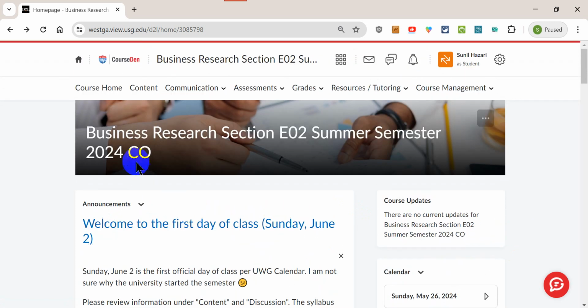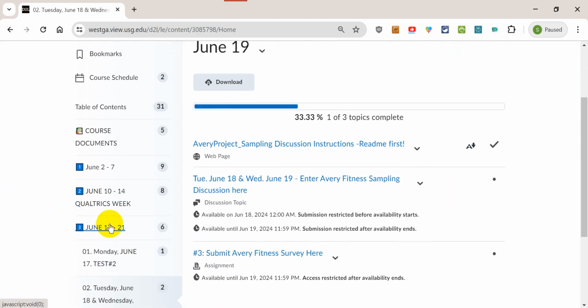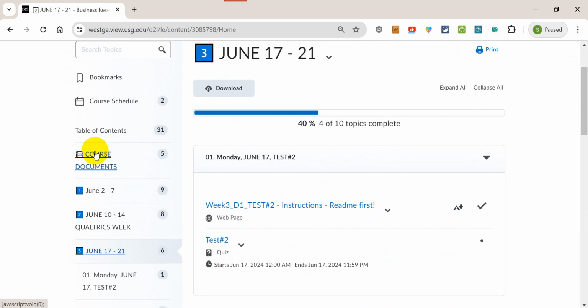Now, going into the course, the first important section is the content. So I'm going to click on the content area. The course has been divided into the main course documents. Then we have 3 weeks in the course. The first week runs June 2nd through the 7th. The second week runs June 10th to the 14th, where we will be doing a program called Qualtrics. And then we have the third week, which is actually half a week, because the final exam is scheduled for that third week.